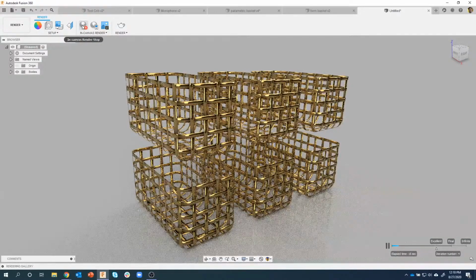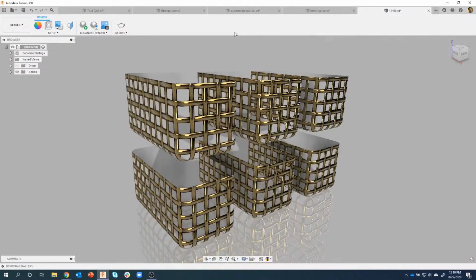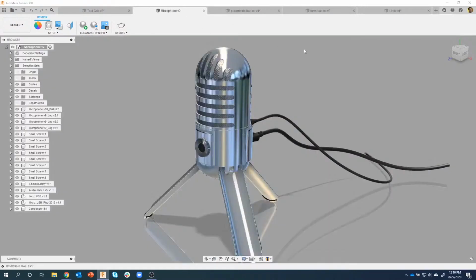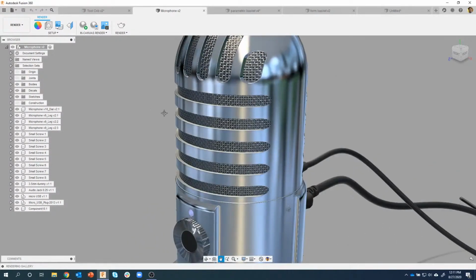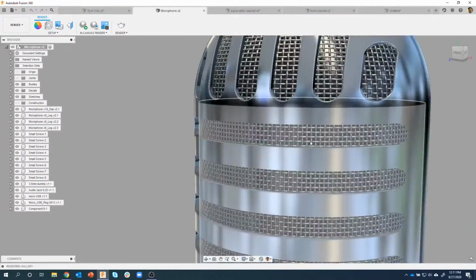So I'm going to stop here and show you, for example, this is a microphone that I did a long time ago. In fact, I'm actually talking to you through this microphone, so that's what you're actually hearing me through. So let me change this real quick. If you look at the mesh, you'll notice this mesh right here.